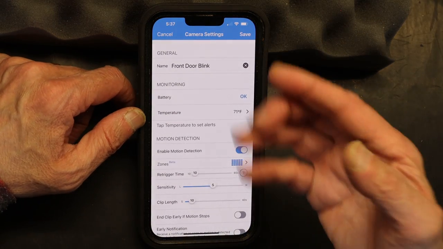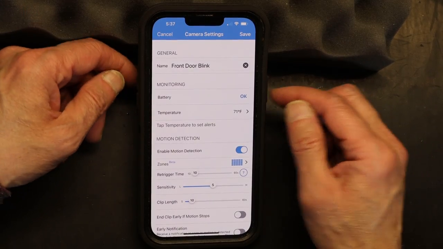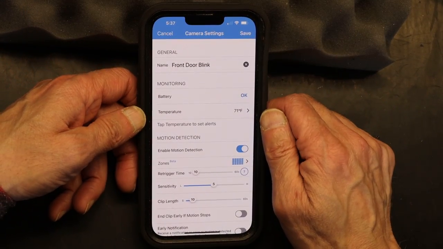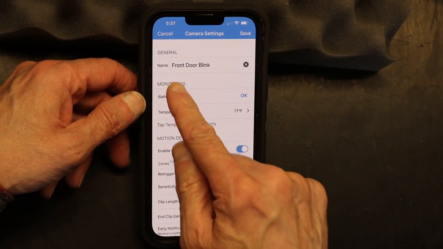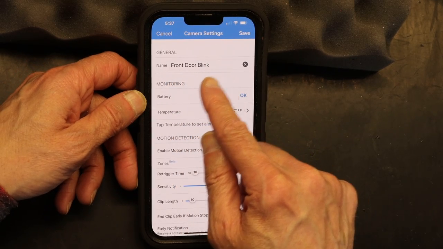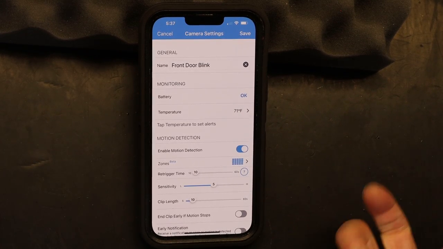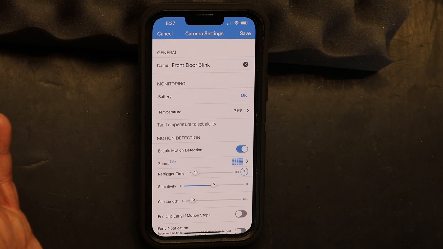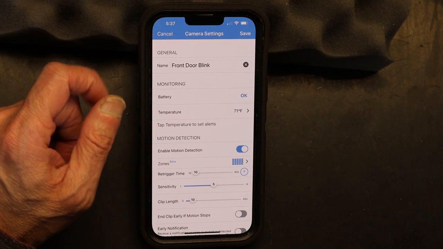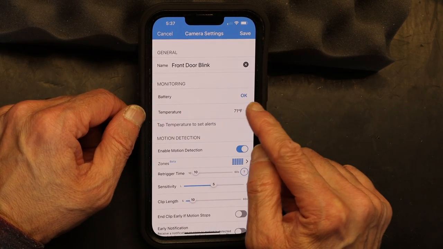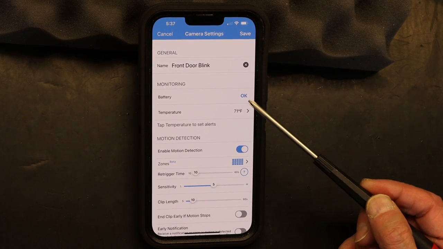Once you click on that, I'm going to explain each setting and what will happen when you change it and what the effects are. Right now, you could change the name. For example, if I wrote front door Blink, I could press that cross right there and change it to a different name if I wanted to. Since this is an appropriate name, I don't see the need to change it. And the monitoring battery status is okay. This tells you what your current battery status is right here.